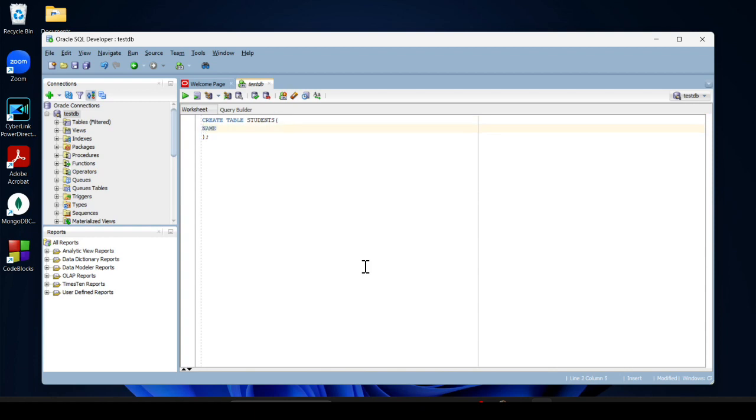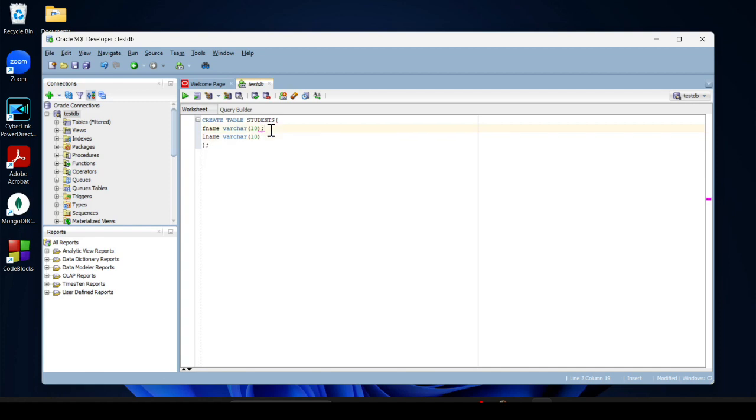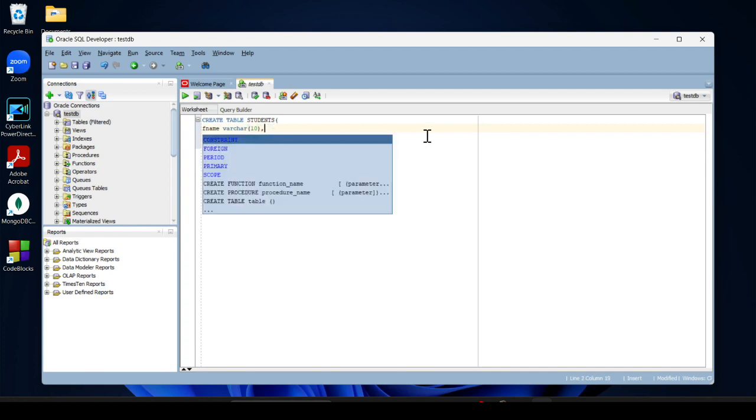name, or you can provide first name, f name, and then provide the variable type varchar, and here you can provide the character size. For example, I provide 10, then semicolon, then l name, and after that I provide varchar and here again I provide 10 characters. Then we have to provide not the semicolon but comma. That's why it shows me the error.